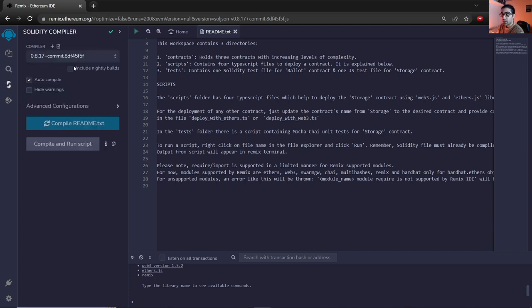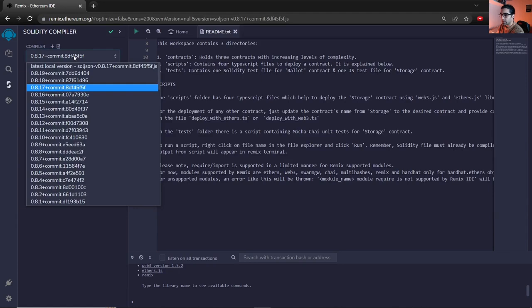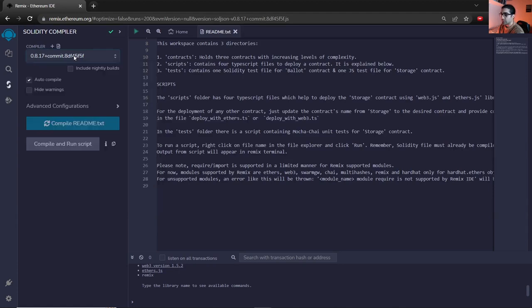We have Solidity compiler. So it's better if you can use the latest versions of Solidity to stick with the latest fixes as well. I recommend using autocompile activated so that we can see any mistakes, any errors immediately, and we can fix them accordingly. I don't recommend using hide warnings because we can also derive some logic from the warnings as well.